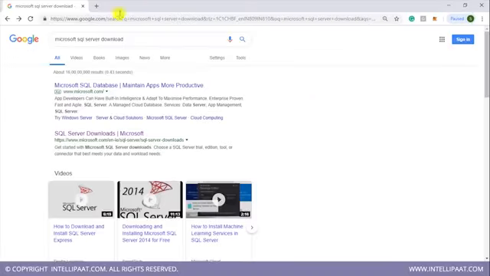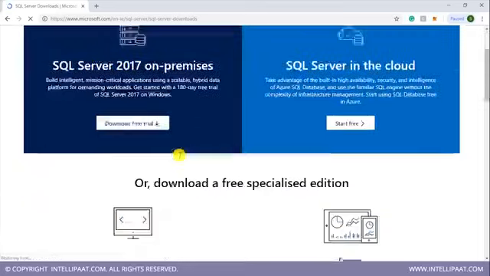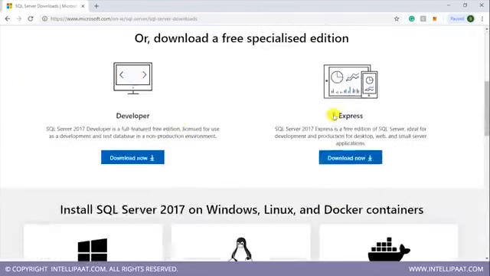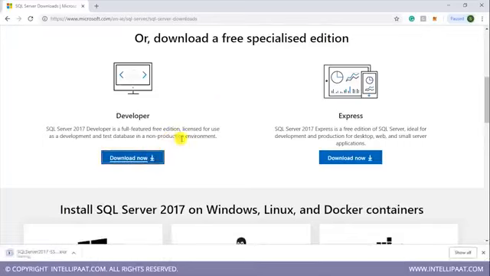So all you have to do is go to Google and type Microsoft SQL Server download, and you'll get these search results. Out of these search results, click this one where you see SQL Server downloads from the Microsoft site. So we are into the site now. If I scroll down, we see two free editions: the developer edition and the express edition. I'll be downloading the developer edition. I'll click on download and the download will start.